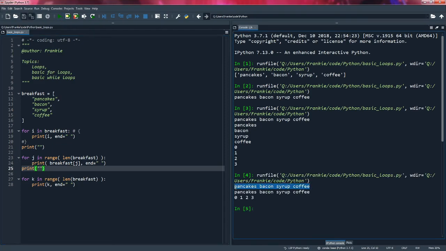So here we use this for loop to print every single item inside of the list one at a time by using the in keyword. So for i in breakfast here, we first start with pancakes, which is the beginning of the list, and we iterate through the list until finally we reach the end, and this knows when to stop.